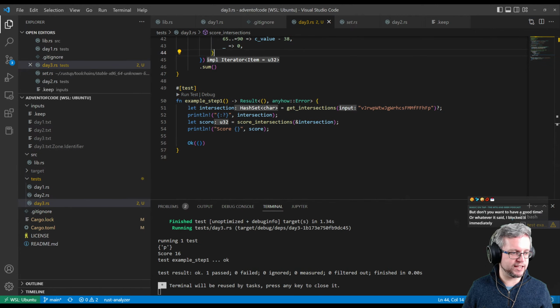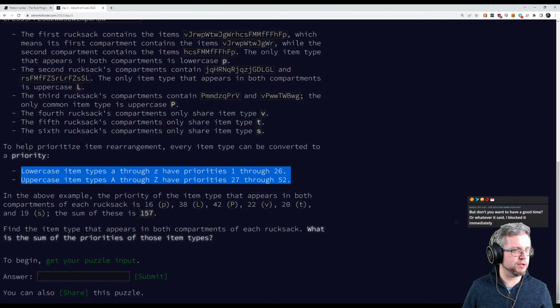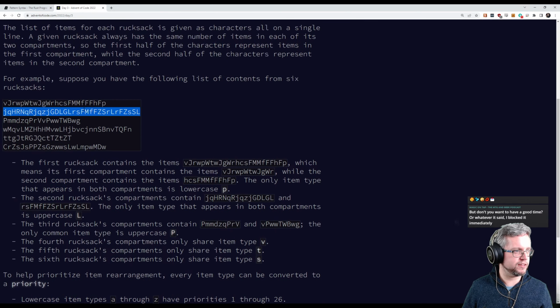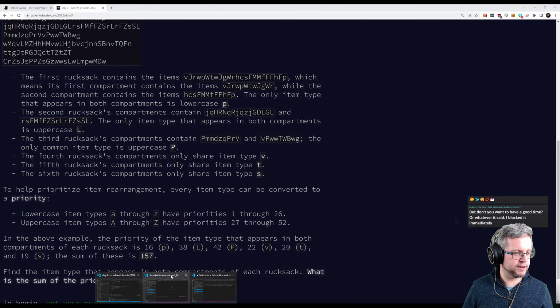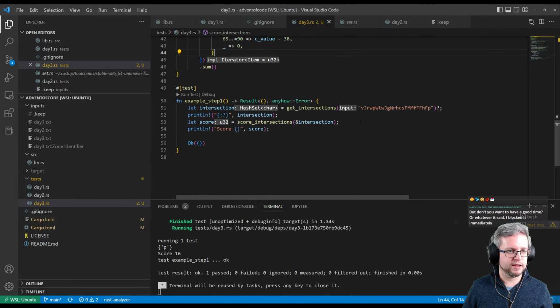The score is 16. Now the question is, does that jibe with the thing here? And it does. 16 is P. So the next one we want to test is this, and it's going to be capital L, and that should be 38, right? So let's go back to our code.